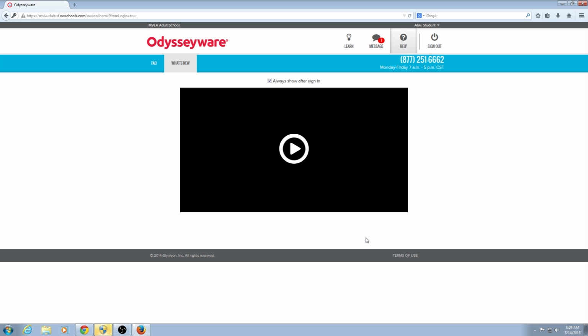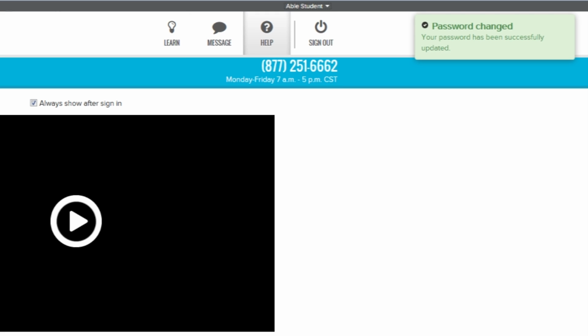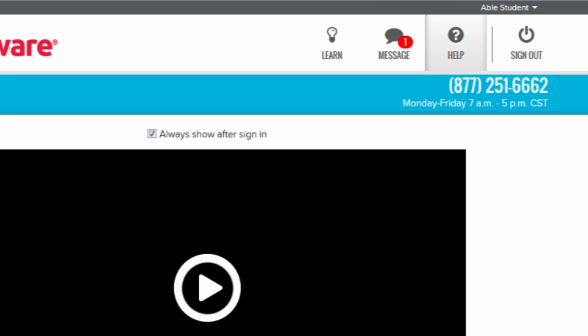The first thing you need to do is change your password. At the top right corner, you'll find your name and a triangle icon. Click the icon to change your password. You need to enter your new password twice and hit Save. If at any time you need to reset your password or you have forgotten your password, let any teacher know and they can help you.